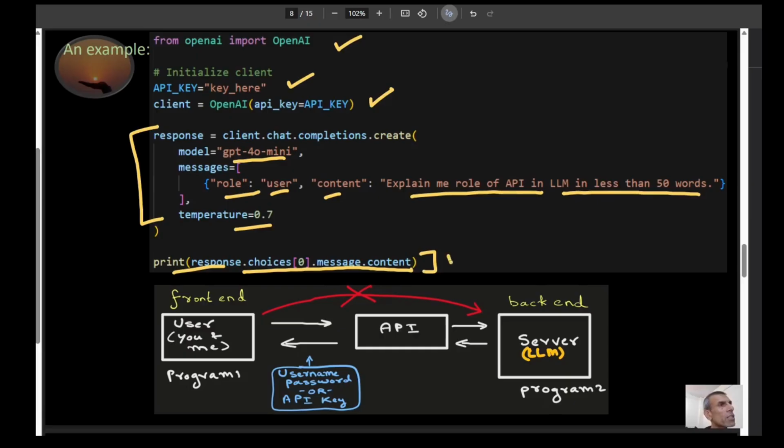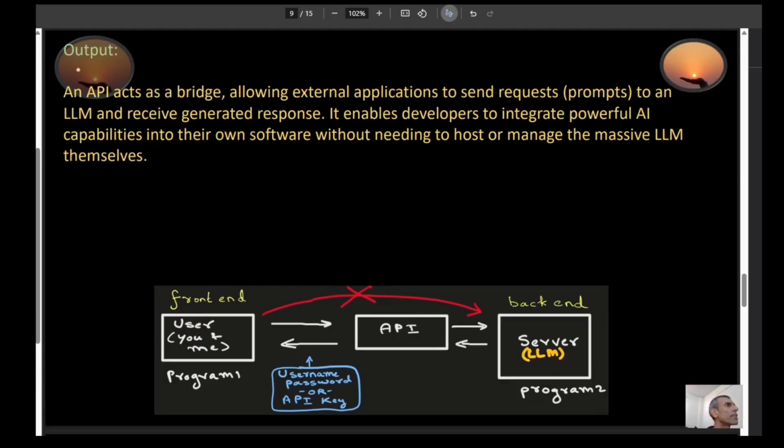By the way, this syntax right here is specifically for OpenAI. So if you're using, let's say, Gemini or Claude or any one of the AI tools, this particular syntax, this code and this code, may change. And then when I ran this code, it gave me this answer right here.